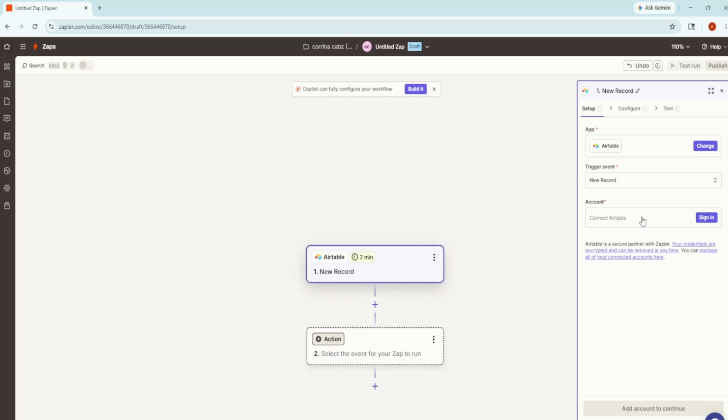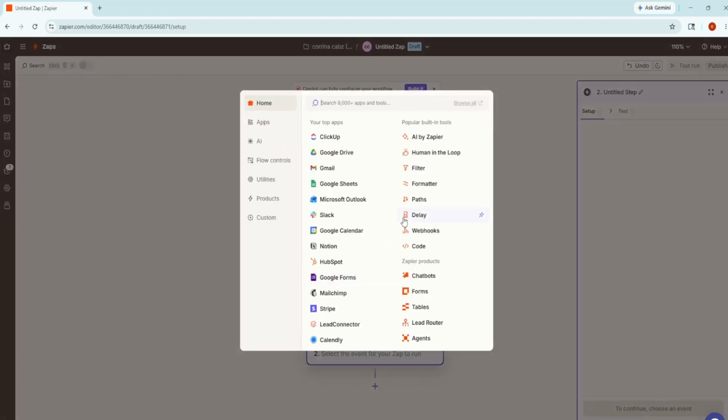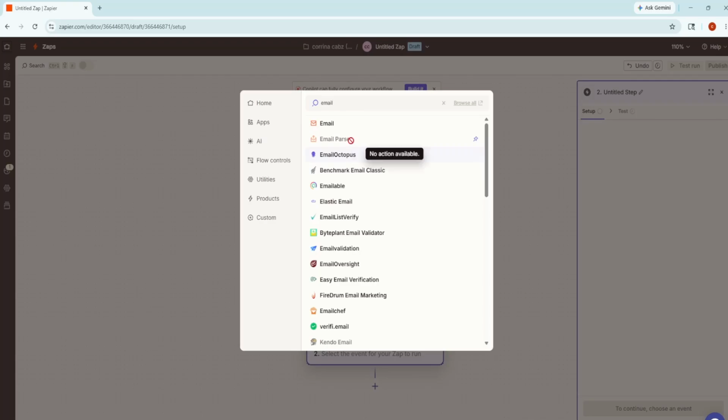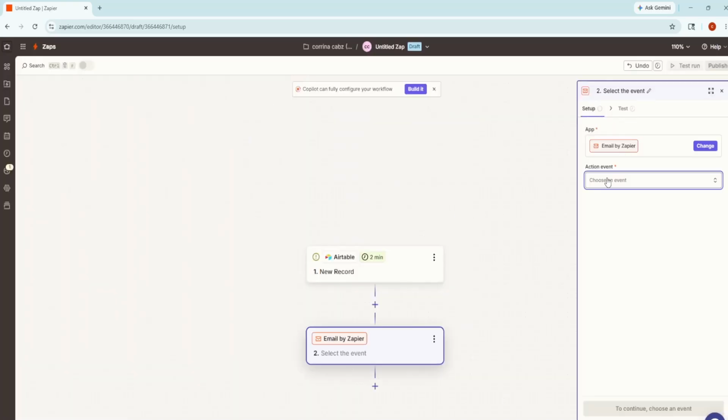Let's move on to the action section. This is where you decide what happens once the trigger event occurs. For simplicity, let's choose Email as our action application. Under the action options, select Send Email. This means that whenever there's a new record in Airtable, an email will be sent automatically to a designated recipient. Make sure to connect your email account to Zapier.